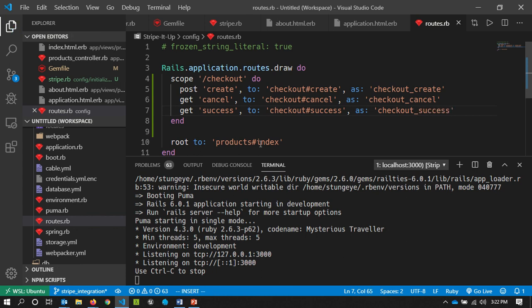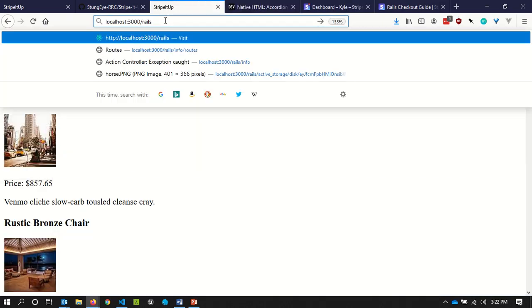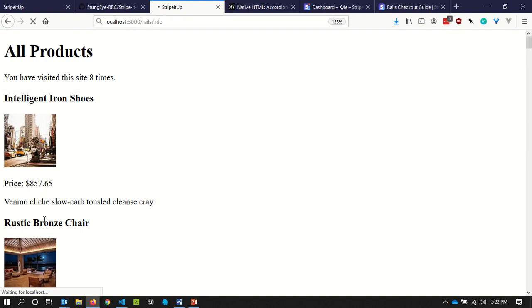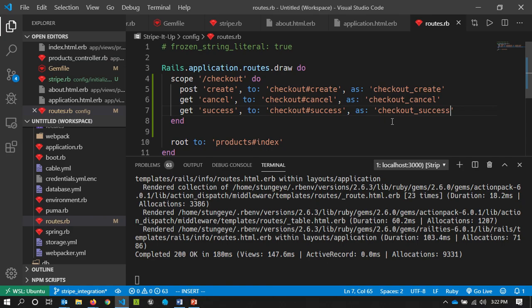Okay, so those are the routes that are going to be in my system. I can see them. I go to rails/info, just to make sure that I didn't typo anything there. I have the checkout create path, the checkout cancel path, and the checkout success path. Two of them are GET requests that go to the correct actions, and one is a POST request that also goes to the correct action. That's good. That makes me happy.